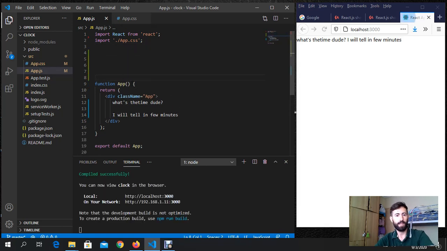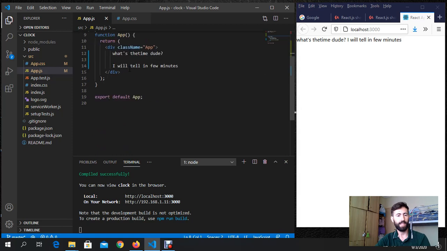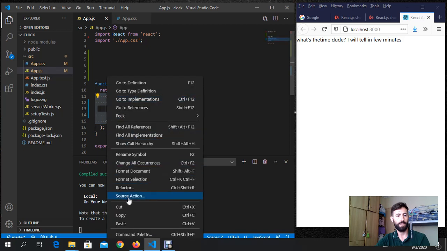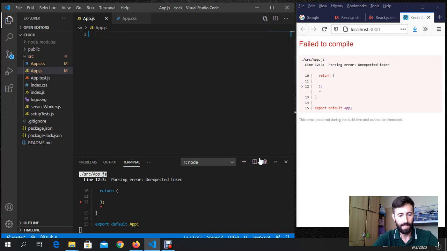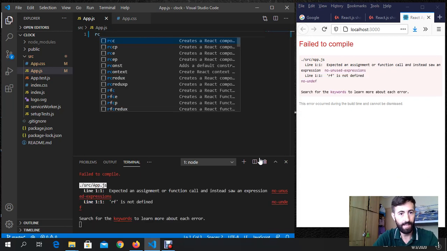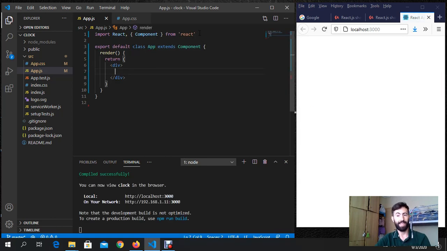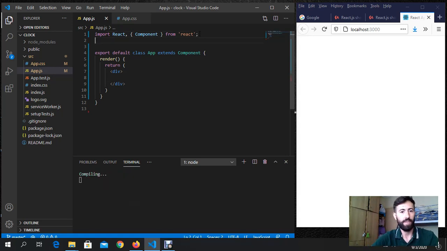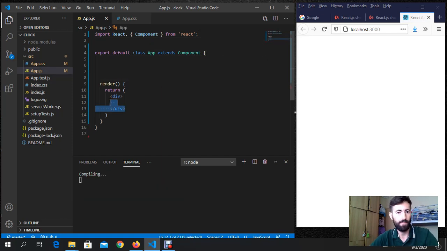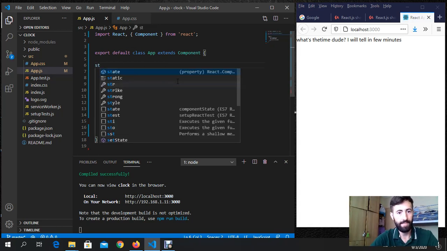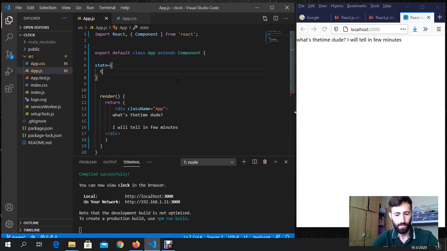First of all, I'm gonna make it with a class component. Copy this, cut, delete all this, RFCC. Nice. Orea, it means nice in Greek. So, guys, let's create our component now. Create a state equal to, we want the time.